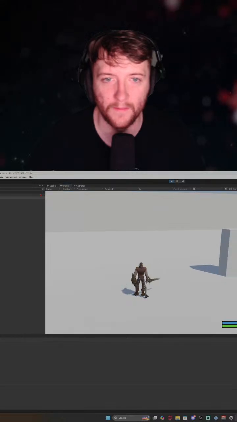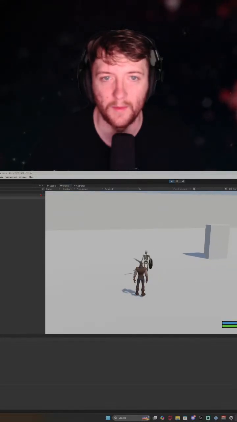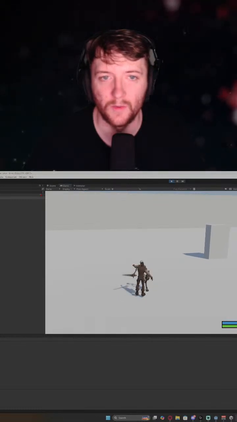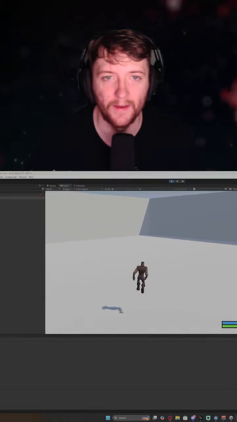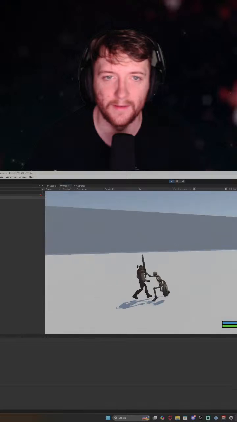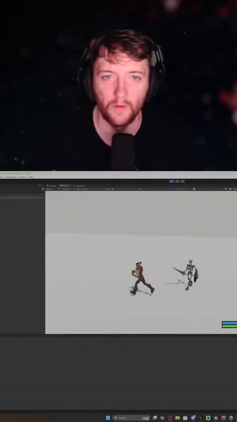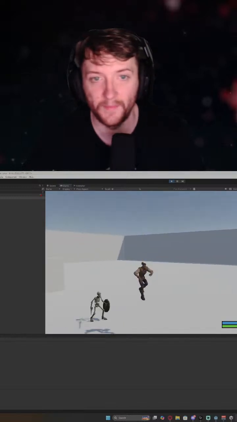Got a health system. Looks like I'm not taking damage right now, but it does work. Got an attack system, which is pretty cool. You can attack, and you can attack and run. So I got pretty far on this. This took a long time just to get the movement and stuff down, which is mainly what I was focused on. But it was pretty cool.